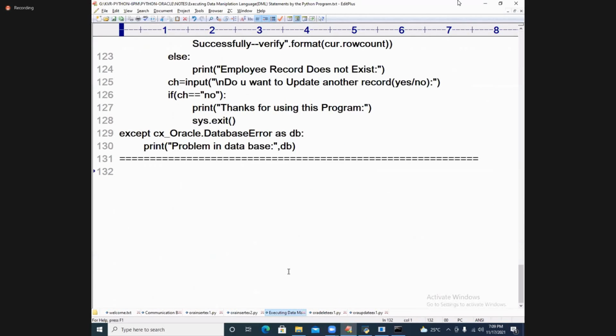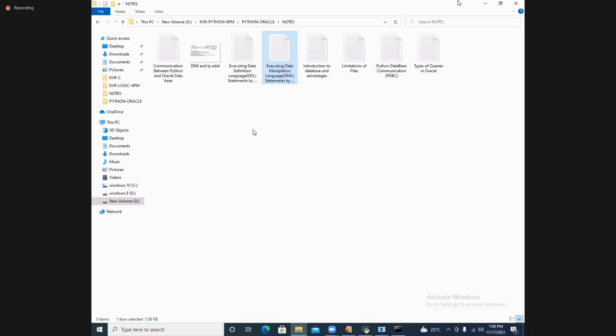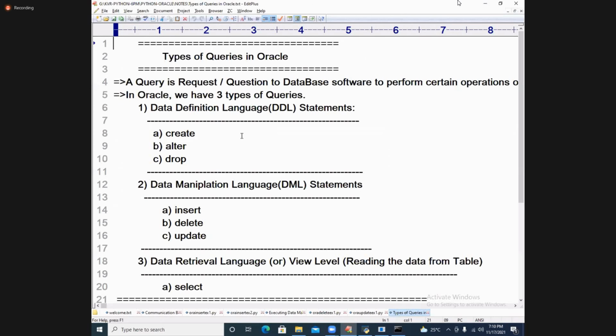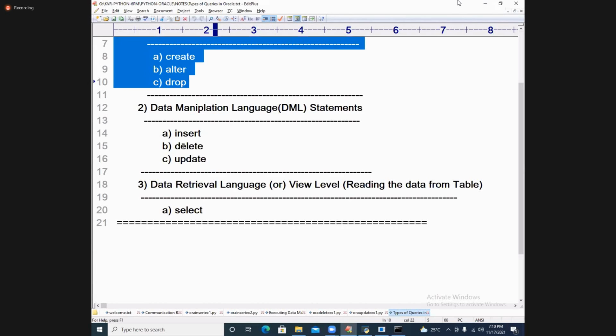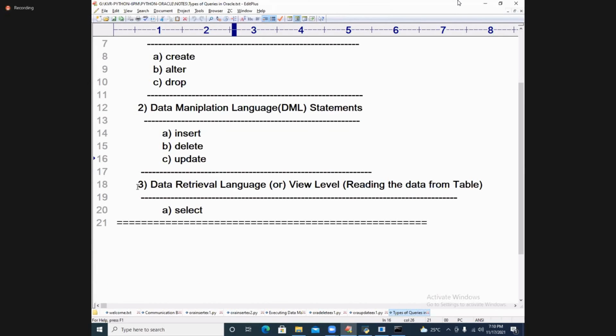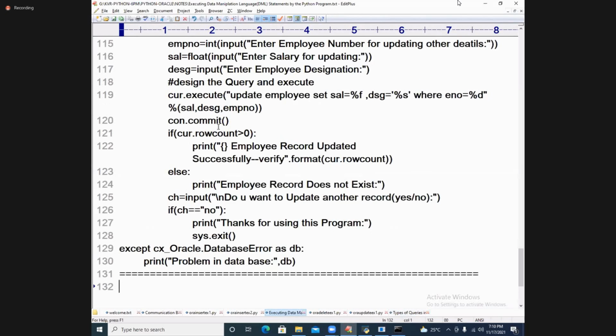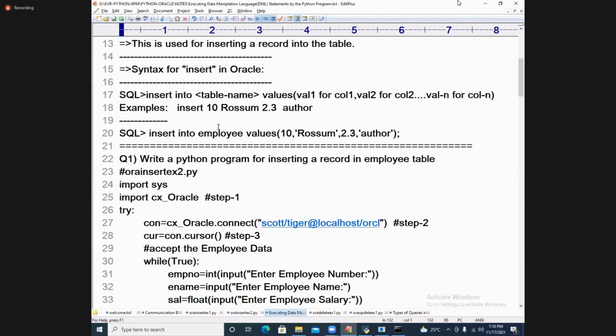Queries are there. How many types of queries are there? Come on, quickly. Three types. Types of queries. Just I am opening types of queries. See, DDL, DML, and now I'm going for the last part, data retrieval language, and how to do it in a Python program. So what statements were we executing? DML statements.